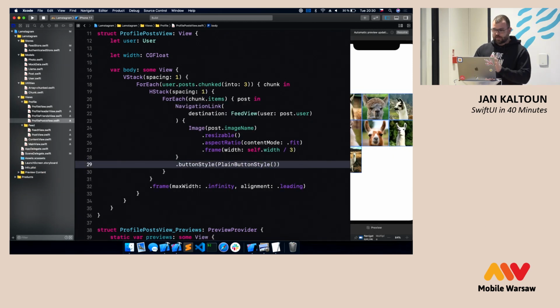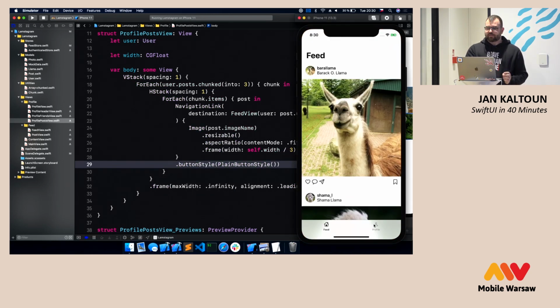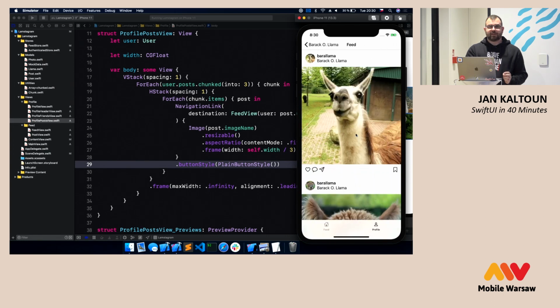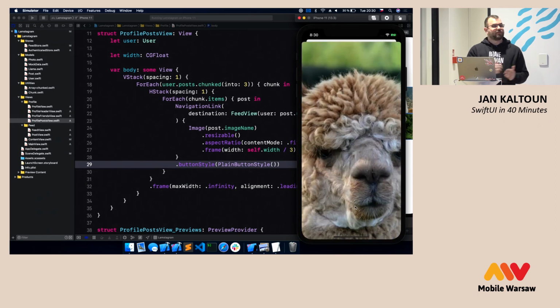And we're good. I will run this application. And everything will look quite nice. So I go there, and I'm in the feed view. I click here. I get the preview. Everything works quite nicely. And yeah, it's a nice llama.